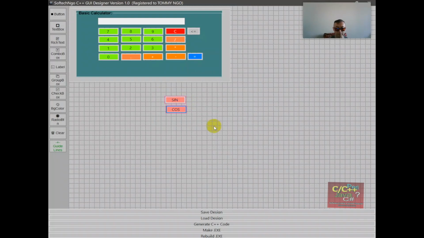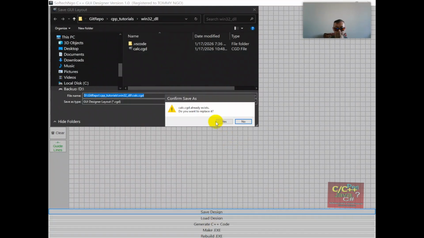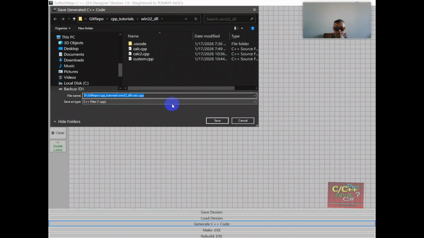Okay, and then bring it to front, then move it to our calculator. And then save the design. Then what we want to do is generate the C++ code into another module called calc2.cpp.